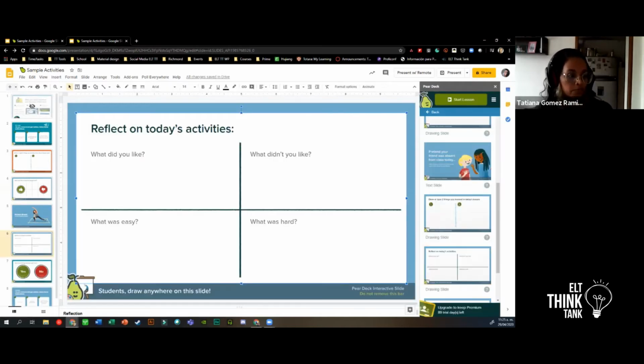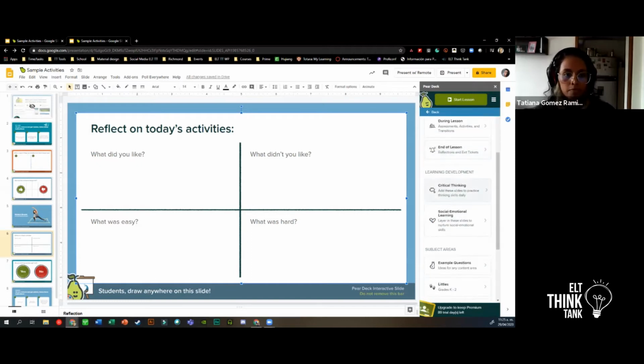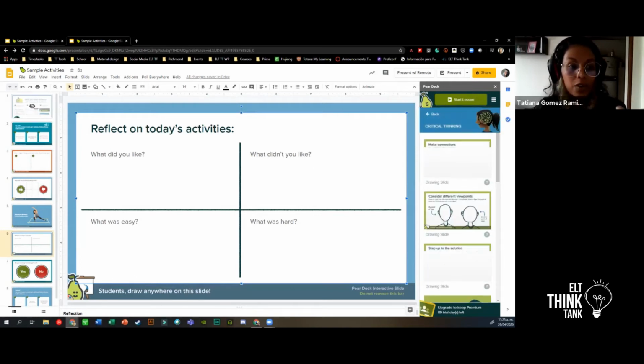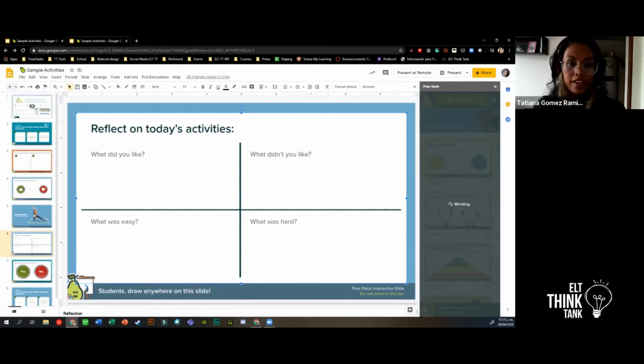What did you like? So draw anywhere on the slide, right? What was hard? What didn't you like? What was easy? So just finding out how the lesson was. But check this out. It also has learning development. So it has critical thinking questions already designed. So you can have make connections.